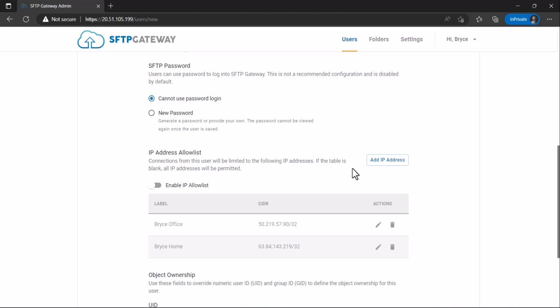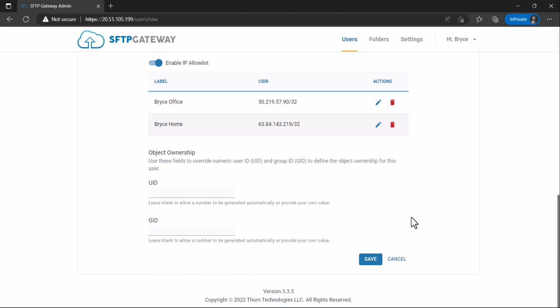You're able to add as many IP addresses to the whitelist as you choose, but make sure to enable the IP allow list. And once everything has been configured, click Save.